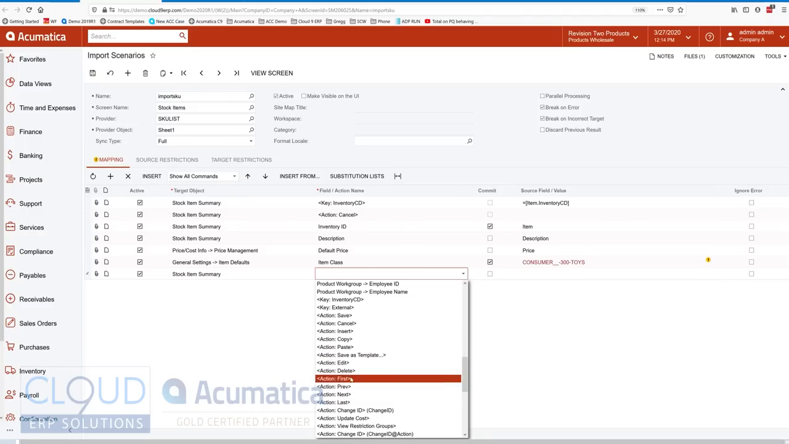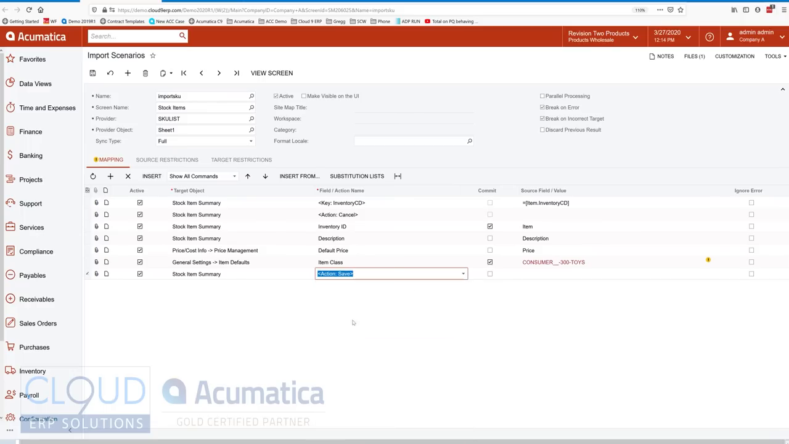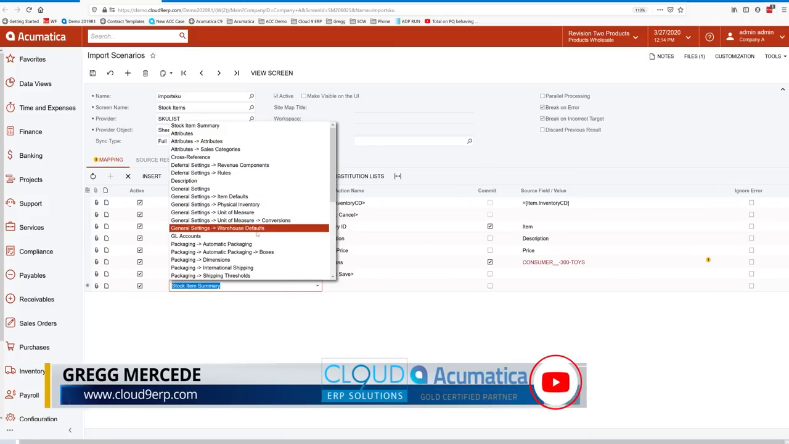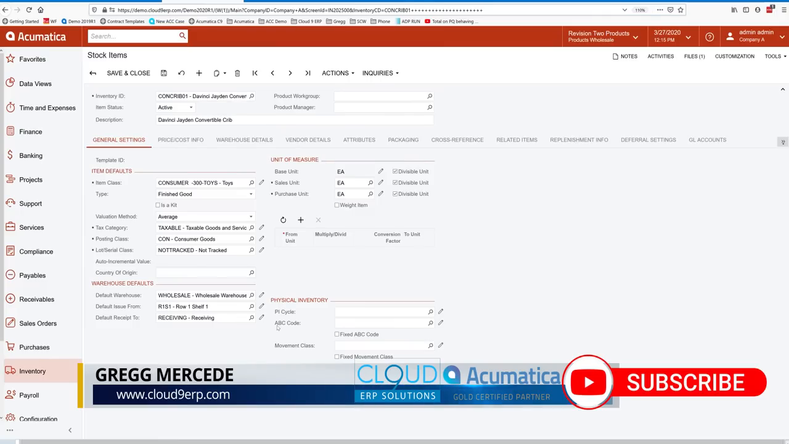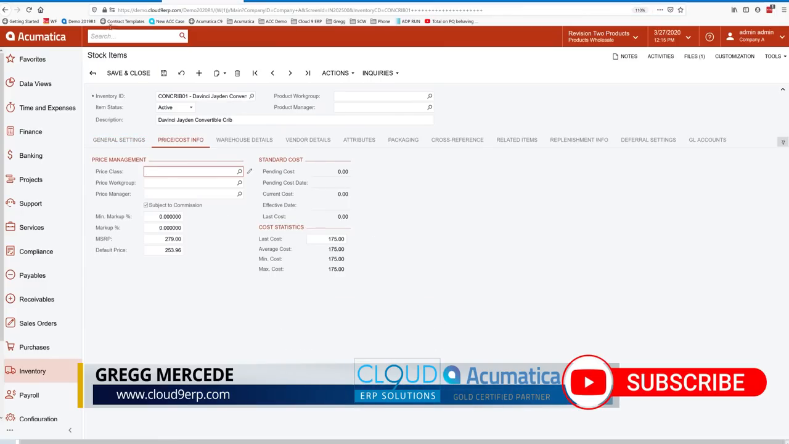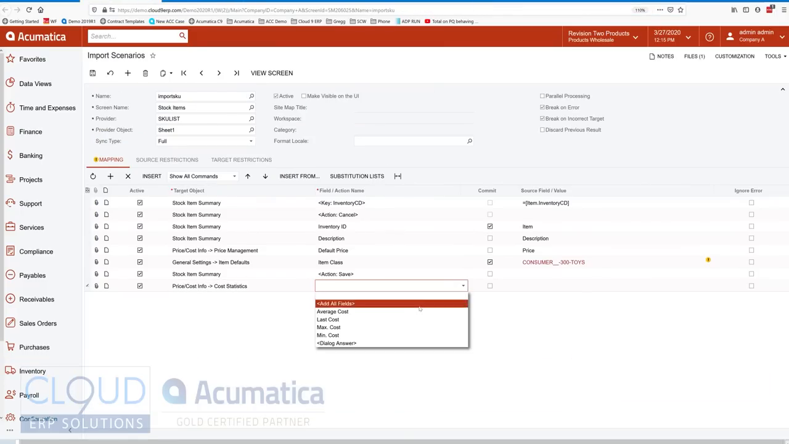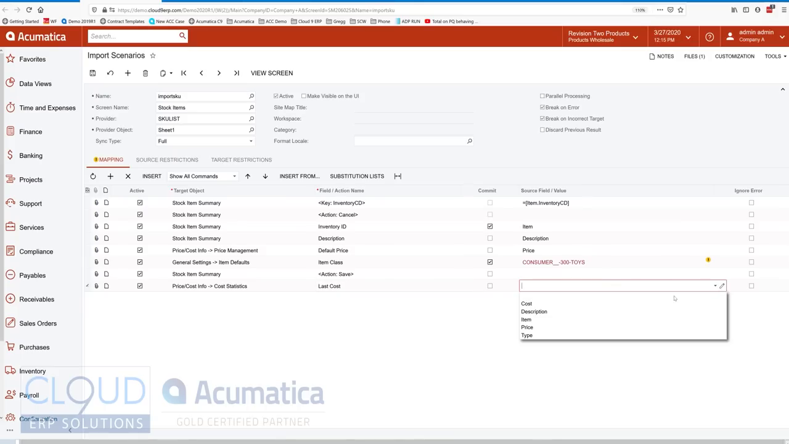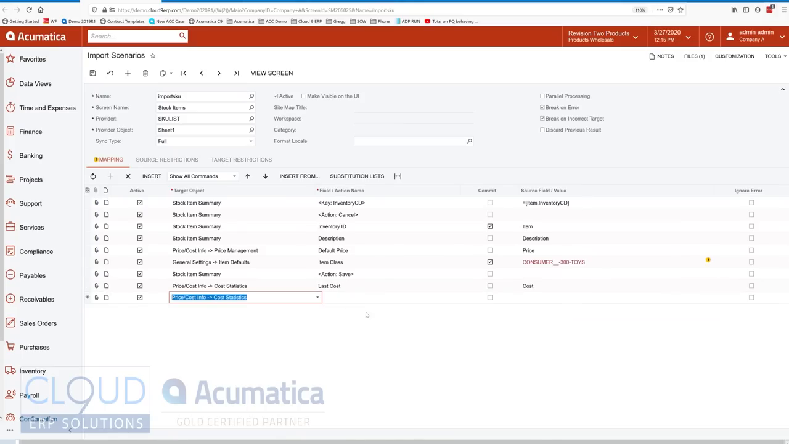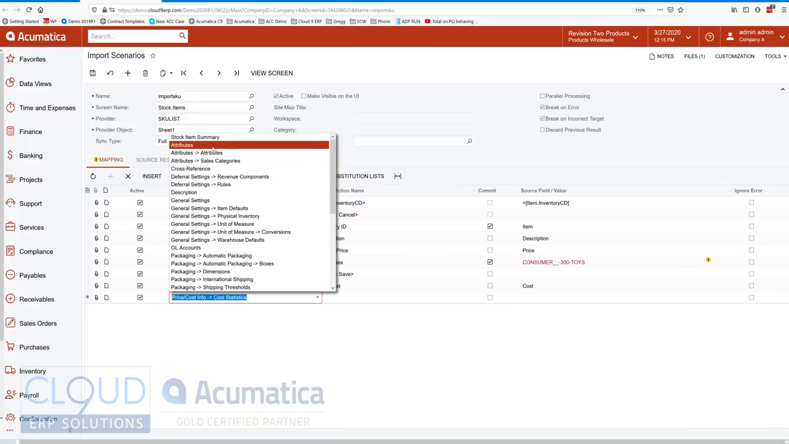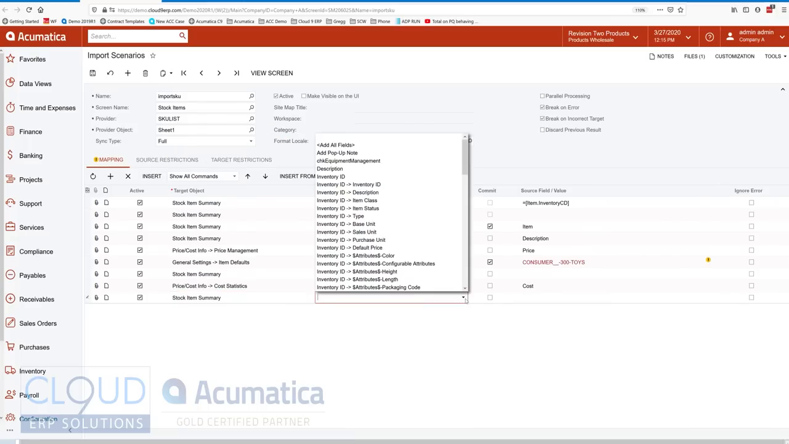So the ability to delete, for example, maybe we import all our records and later realize we want to delete them and import them again. All we need is the SKU and an action delete. We can delete everything in the table. So we'll use action save here. Then we'll go back to our price, cost statistics, last cost, and that'll equal our cost field. And again, at the end, we want to go back and save this. So stock item summary and another action save.